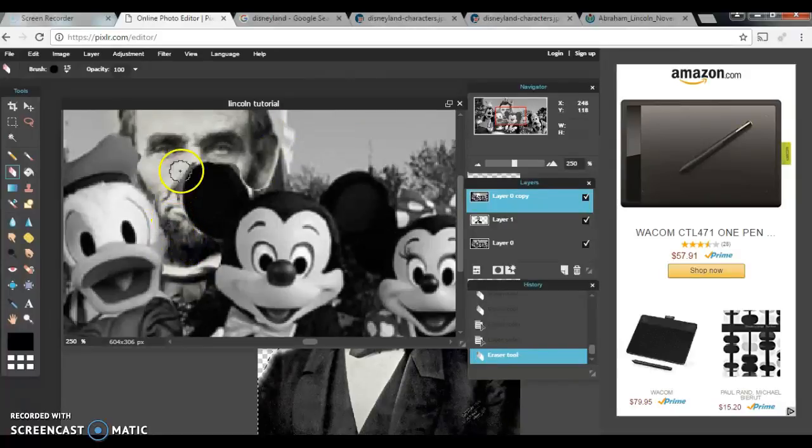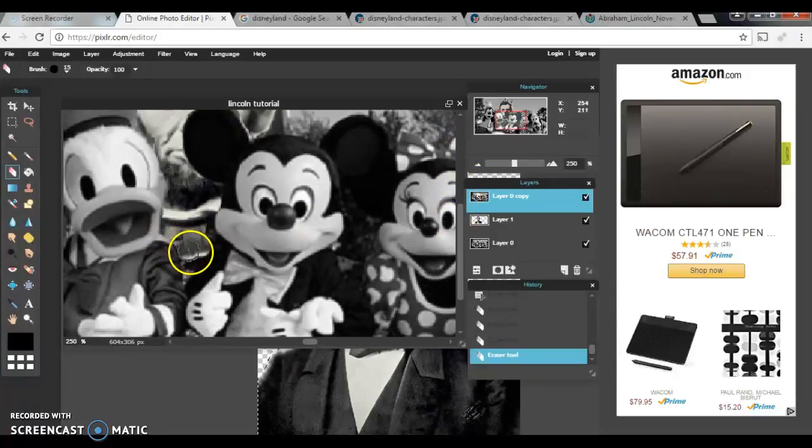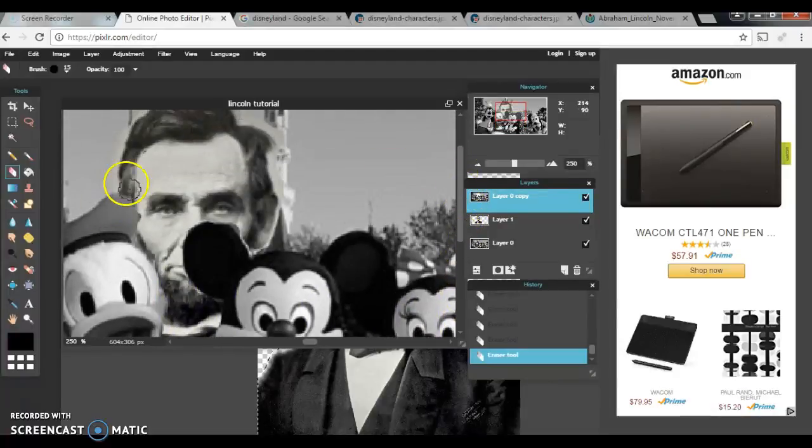And as I come in, I can select exactly where the edges of Mickey's ears are to make sure that I'm making space for Lincoln fully. And I'm going to just scroll down a little bit and get right in here, right along the edges of where Mickey is, as well as where Donald is. I can scroll up to double check that that's good. I'm going to just smooth out Donald's hat a little bit. And there we have it. Okay, I'm going to zoom back out.